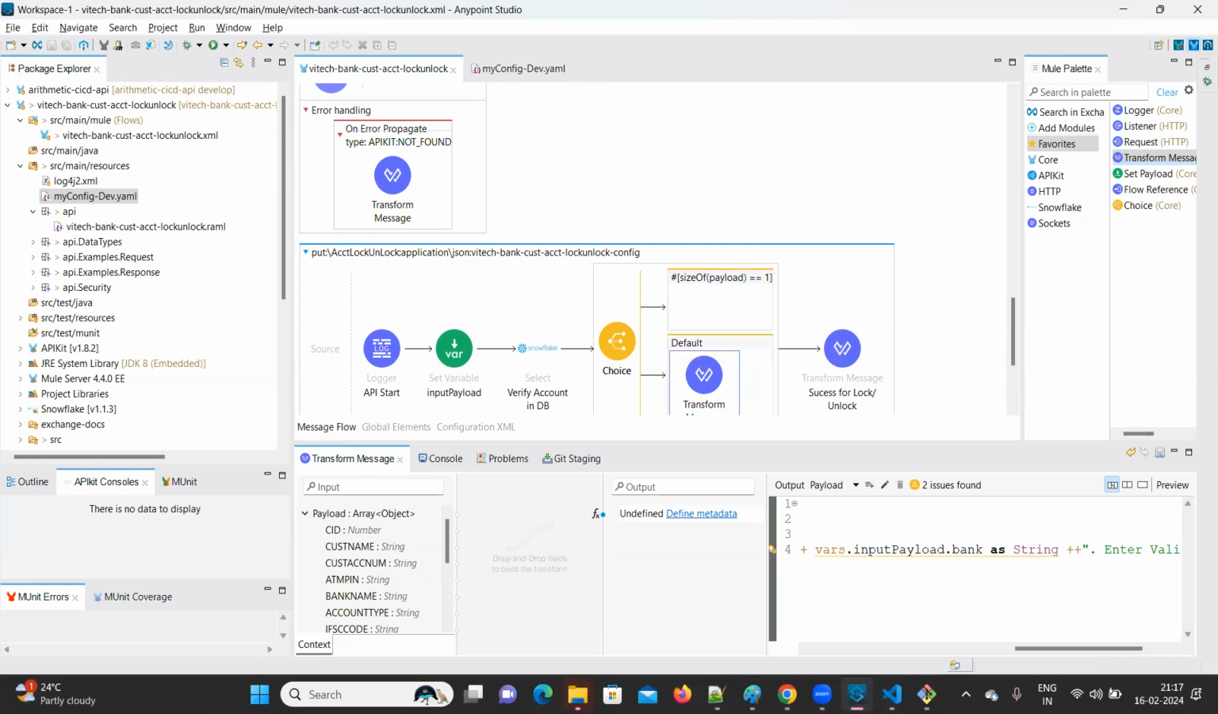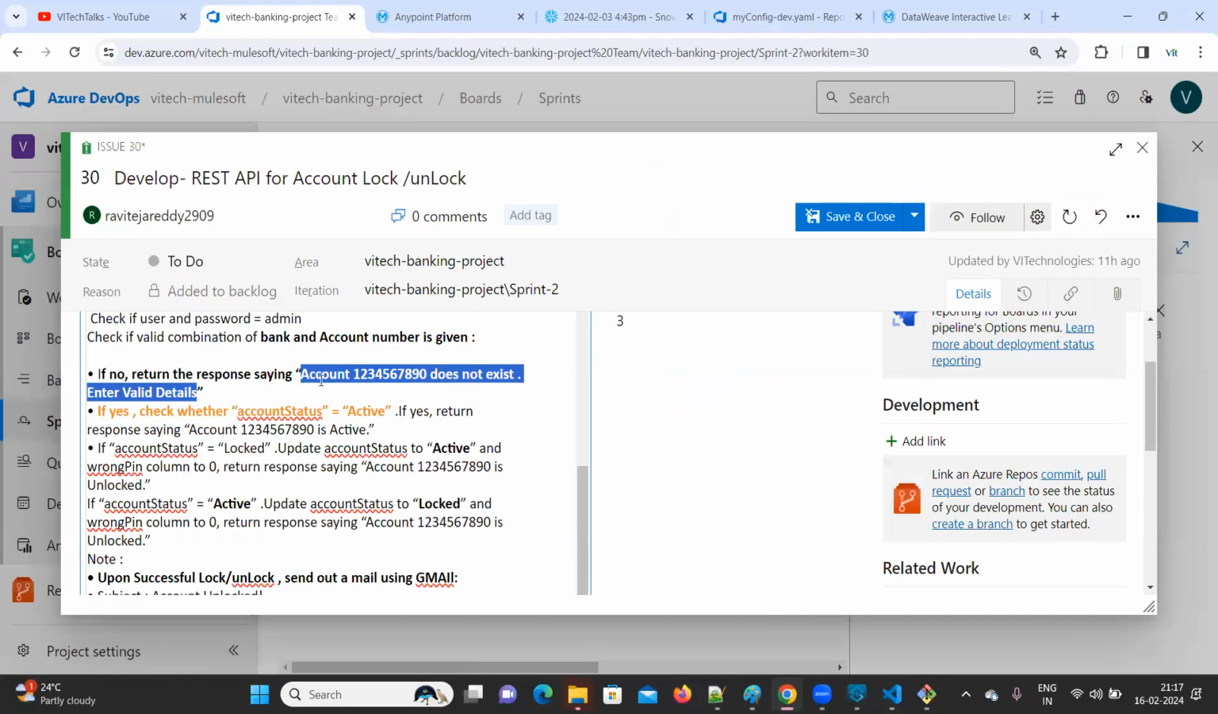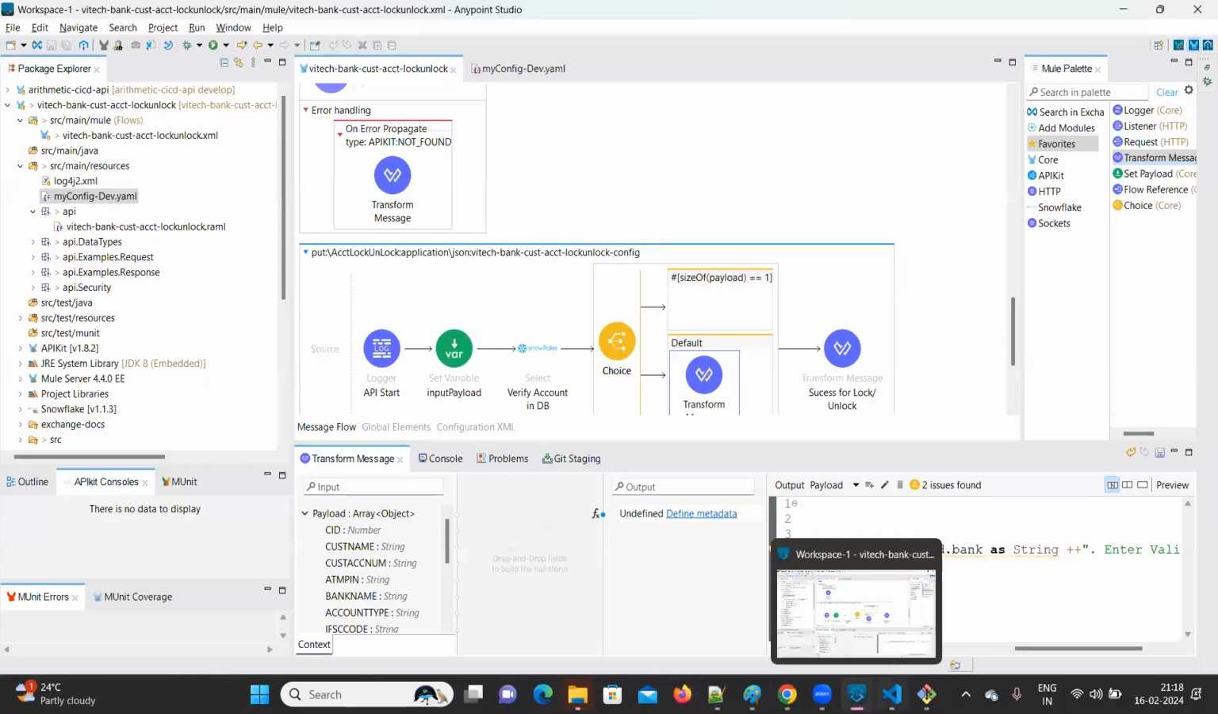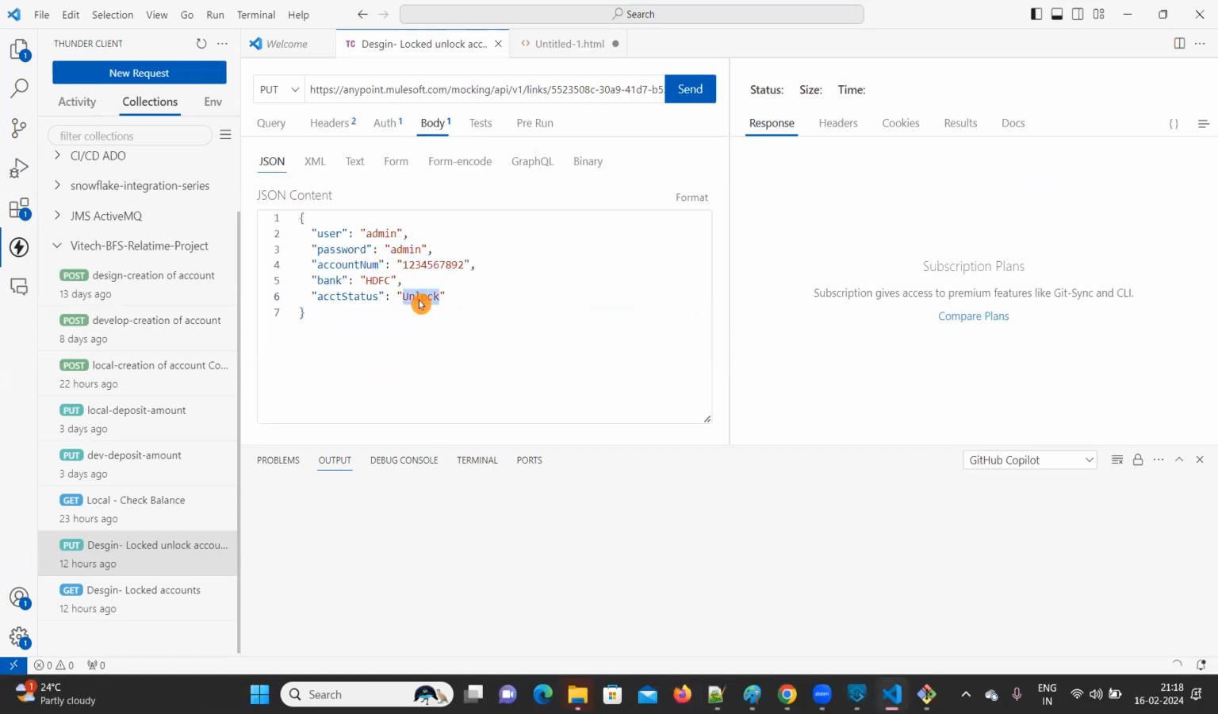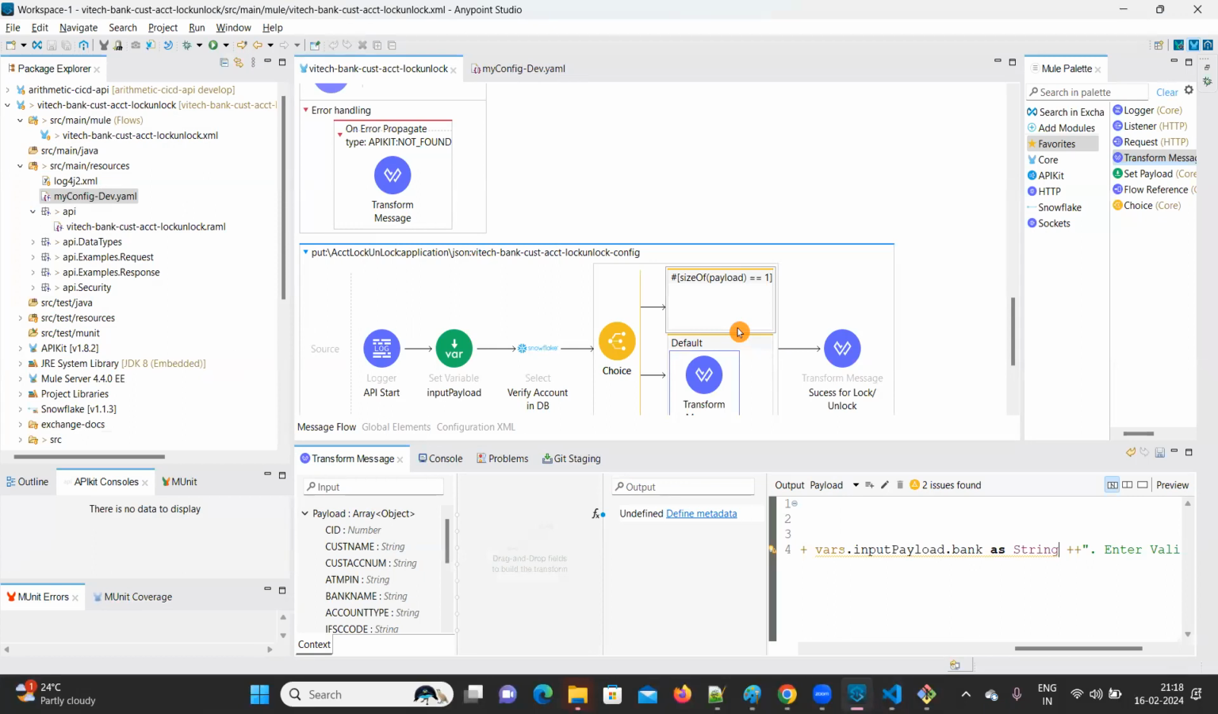We have completed one test case here, if the account does not exist. Now, when the account is available, suppose the user has entered the input as lock. So you are trying to lock your card. Now what you need to verify first is the status of your card in the database. In that case, size of payload is 1. That will be fine.